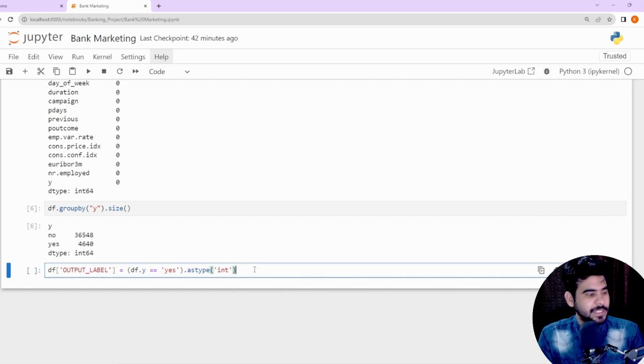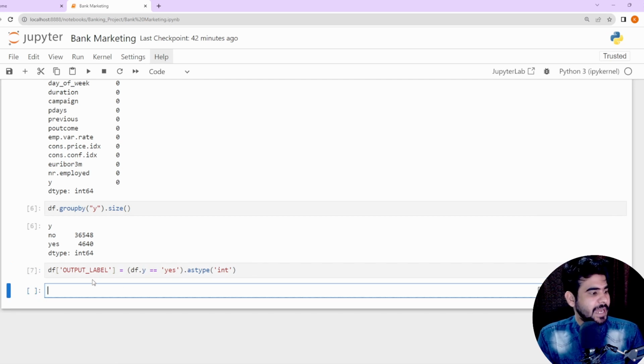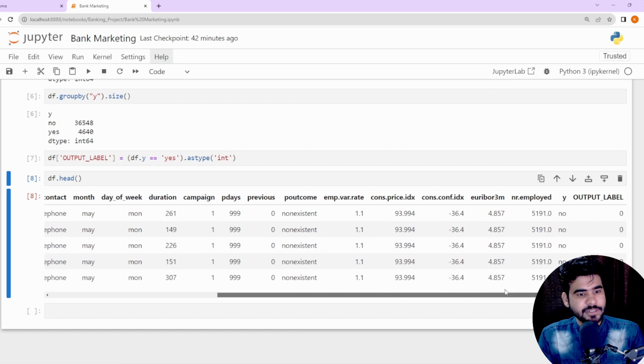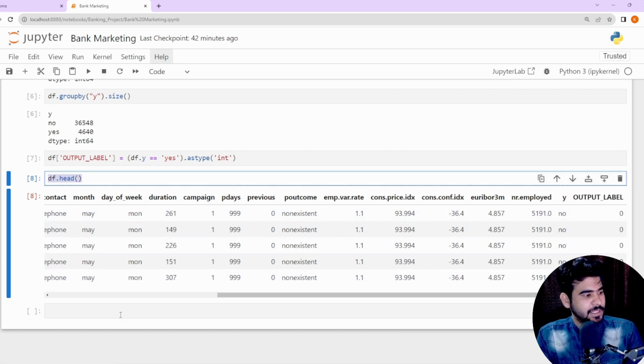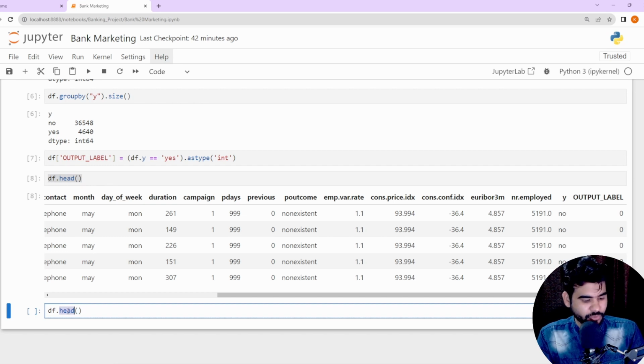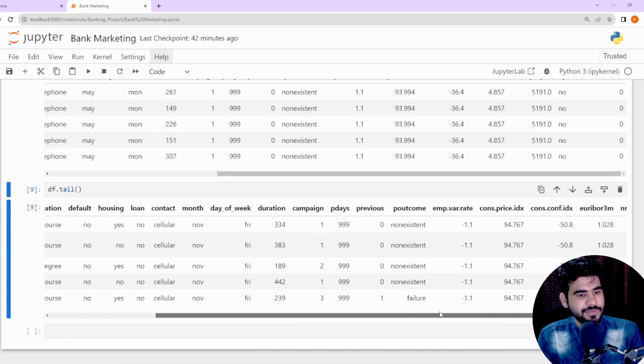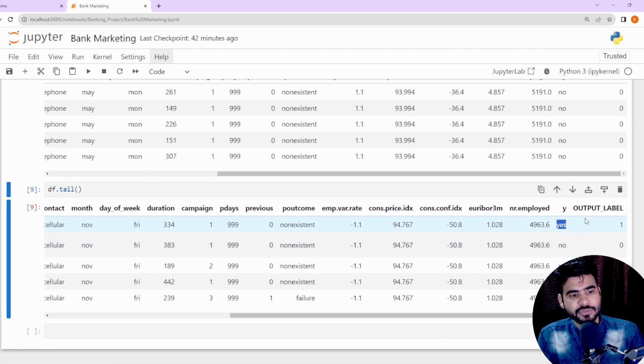Okay, so now let me run this particular cell, and after that I'm going to check our complete data frame. So df.head, let me run. Let's check our last column. Now you can see here that we are getting our output label features, and these are all the no values that we have. Now let me check the tail. So let me copy, let me paste here, and here I'm going to call tail. Let me run. Now if I show you the last features again, here we have yes. So yes means 1 and no means 0.